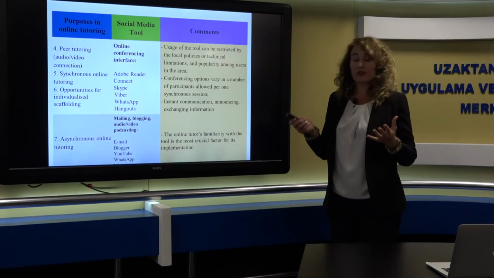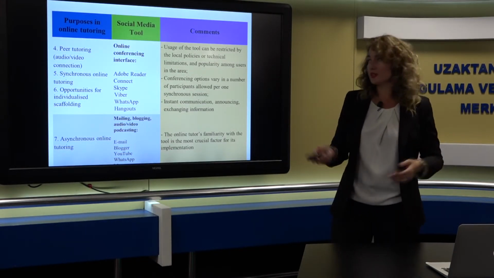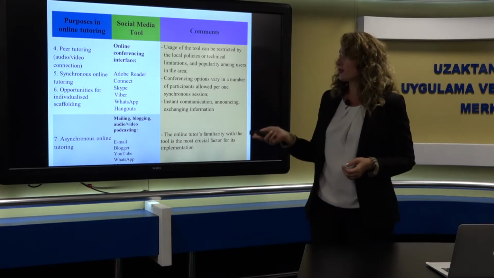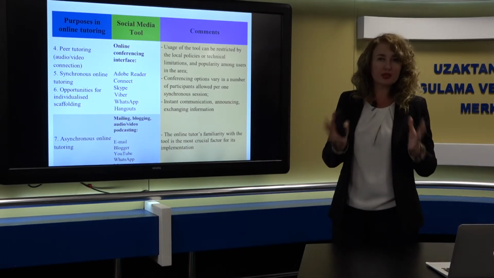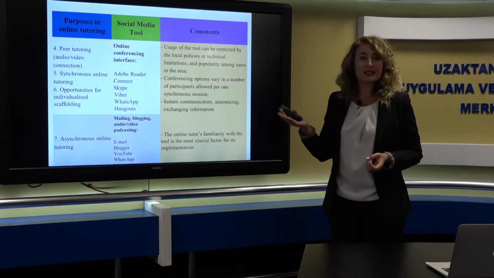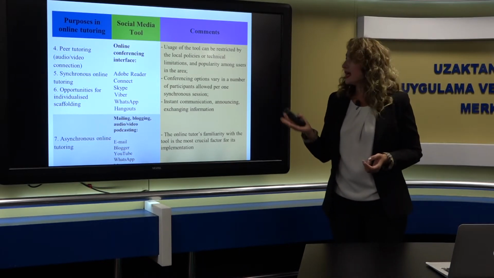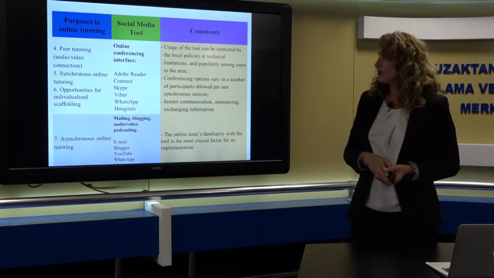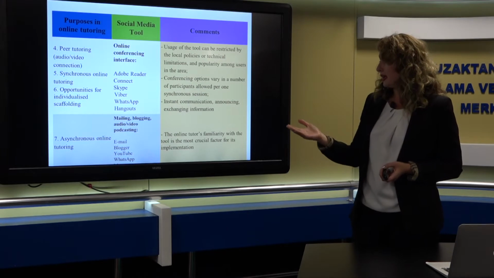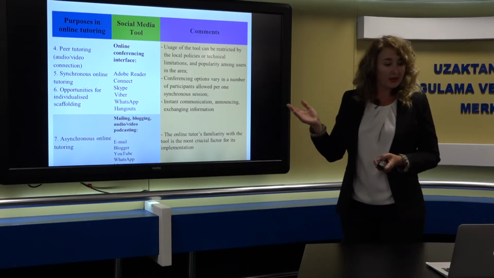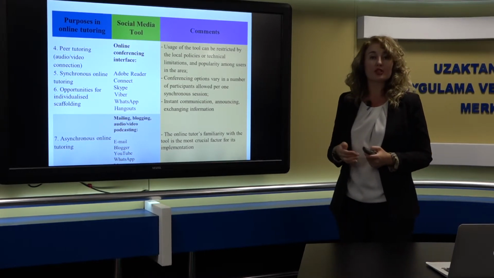Here we continue with the other group of purposes and social media tools, and also their discussion on the pros and cons. So: peer reviewing, peer tutoring, synchronous online tutoring, opportunities for individualized scaffolding. Which tools are applicable? They are online conferencing interfaces such as Adobe Reader, Skype, Viber, WhatsApp, Hangouts. And as for asynchronous online tutoring or asynchronous online communication, we could suggest emailing, Blogger, YouTube, WhatsApp. What are the weaknesses, and what are the pros of implementation of these tools?